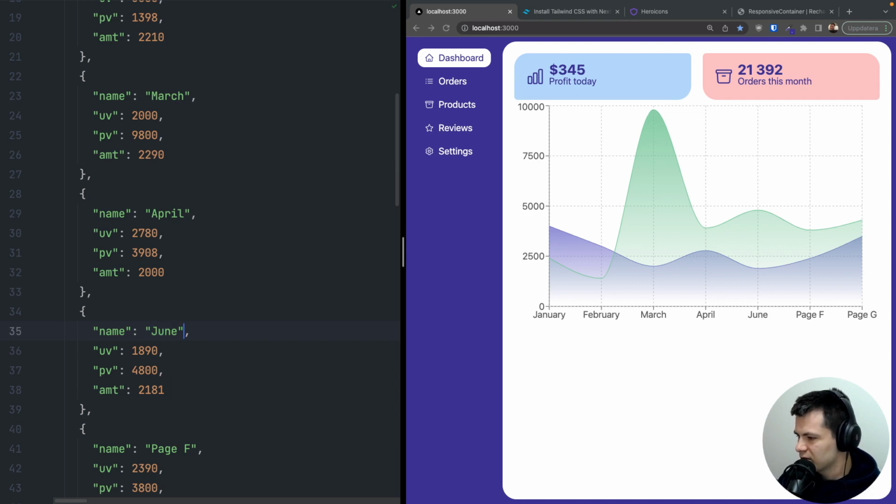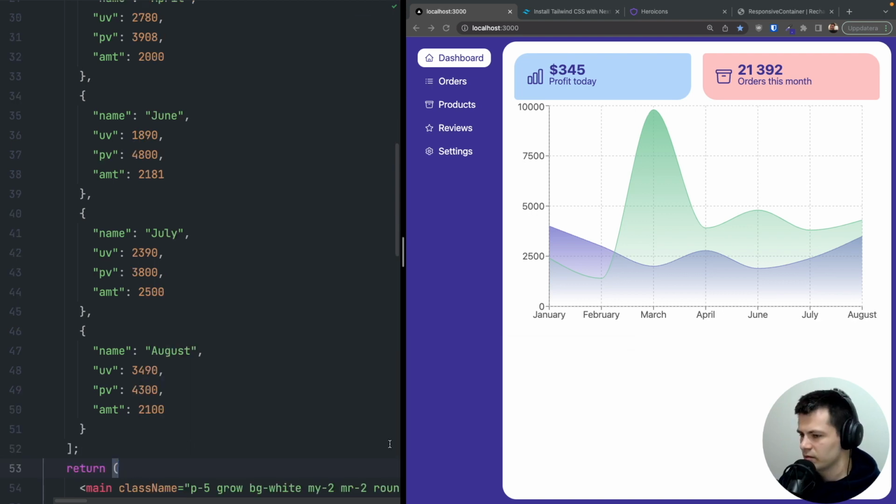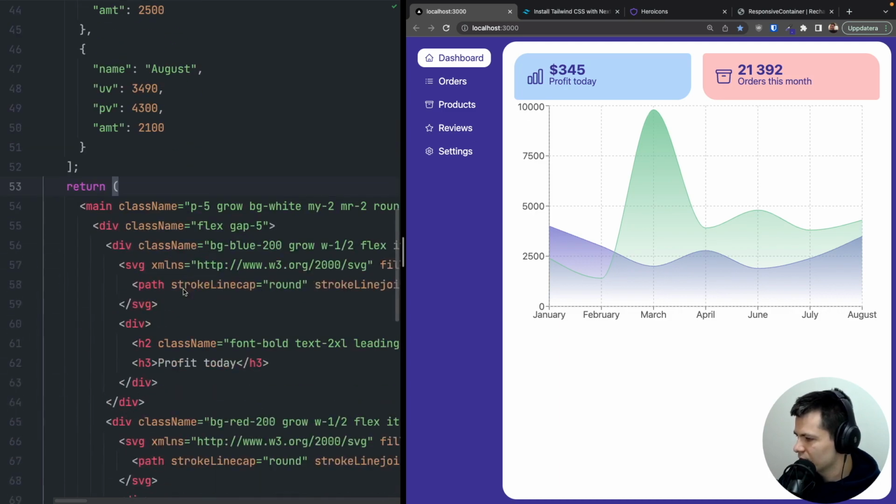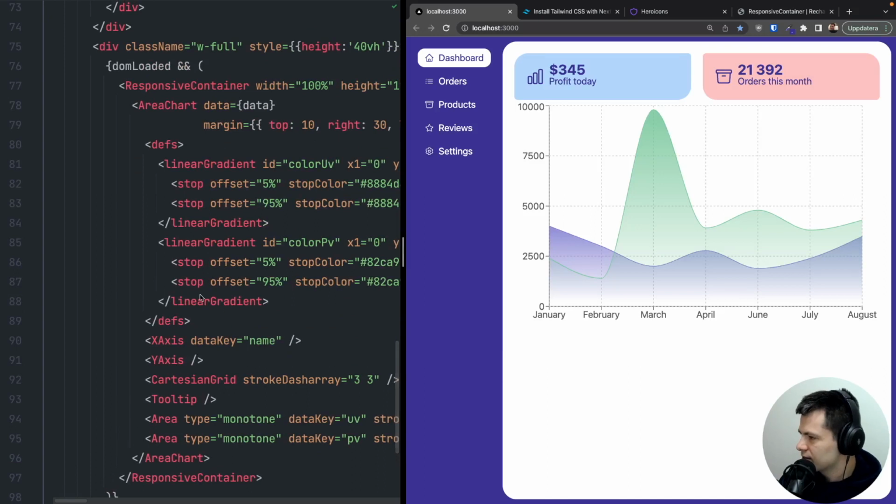So it will be loaded using API. June, July. I think then we have August. Yeah, and this will work. Now those labels are really big. I want to make them smaller. So let's see. Here we have some gradients.